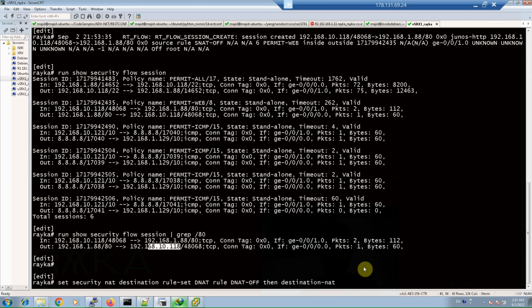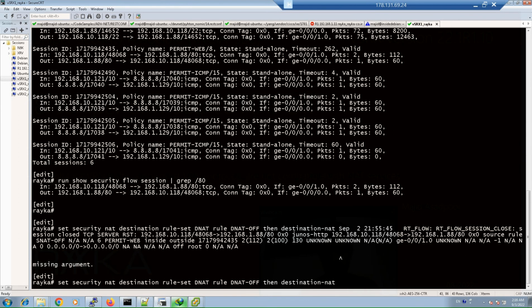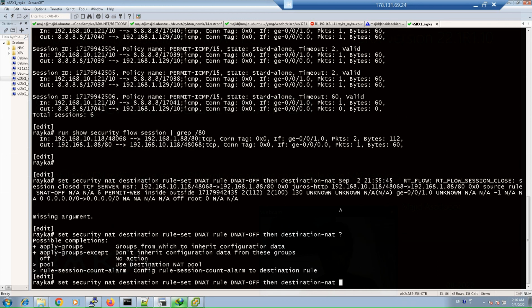As I've explained in the introduction of this video, it is also possible to disable NAT in destination NAT for some specific traffic. The configuration is exactly like source NAT off, but let's just check the configuration with the command set security NAT destination rule-set, then a specific rule, then destination NAT, and then a question mark. You can see that there is an off option where you can disable destination NAT for some specific traffic.